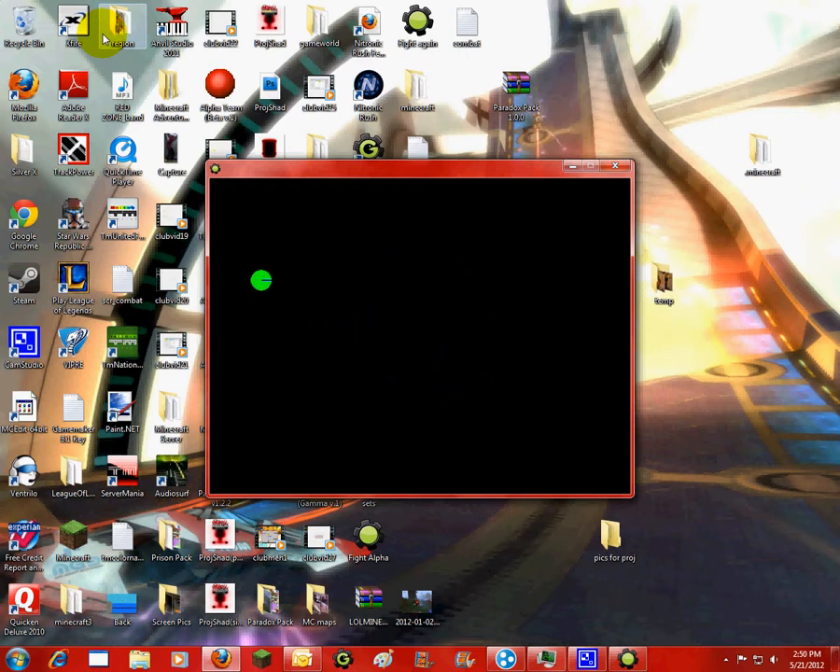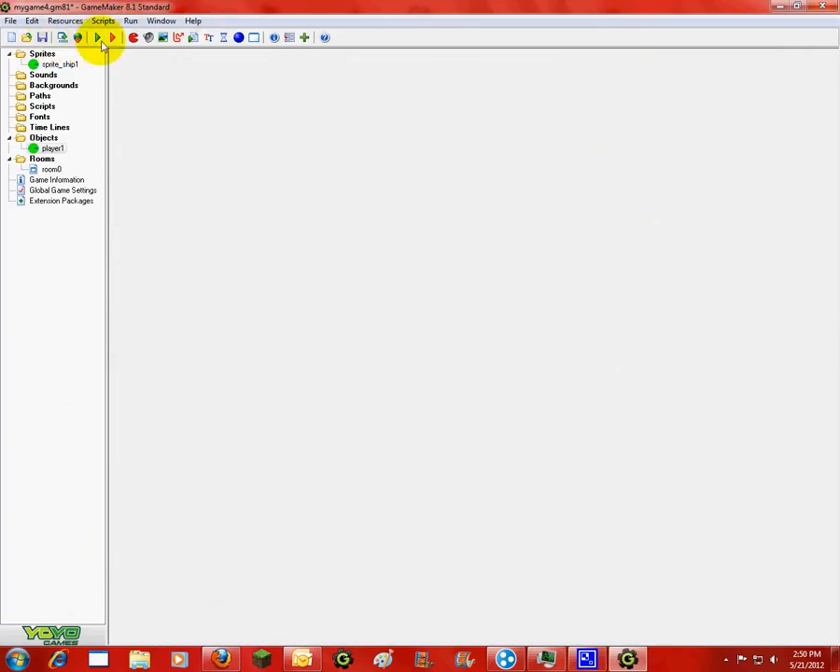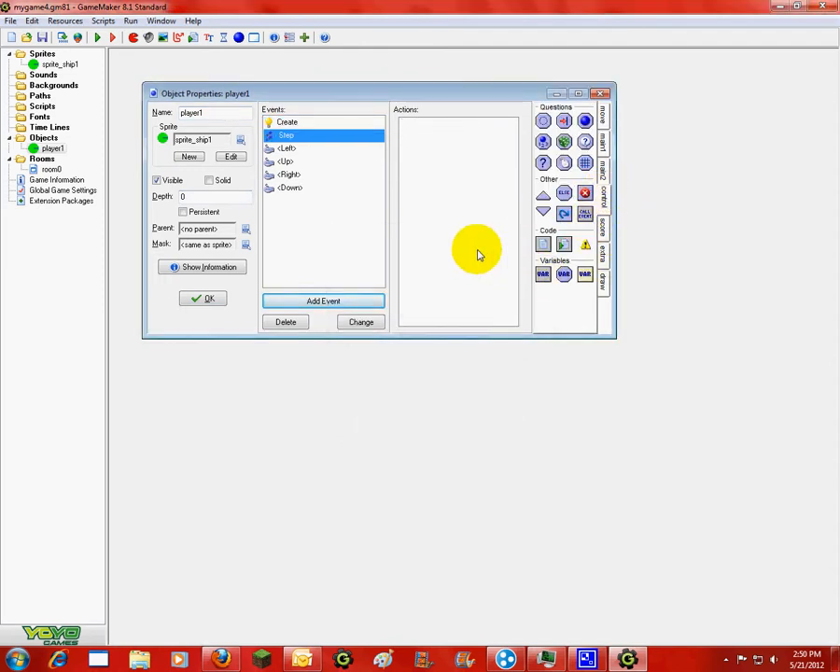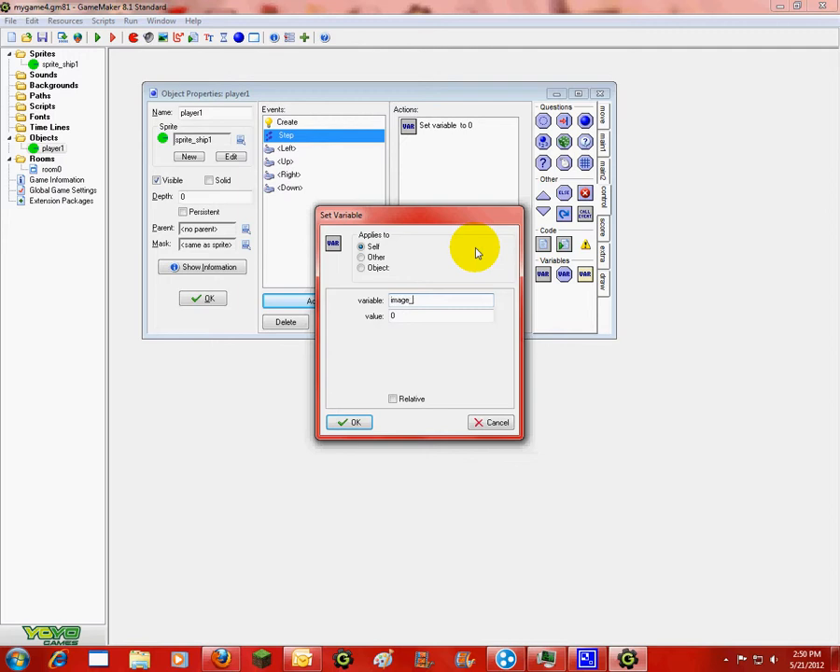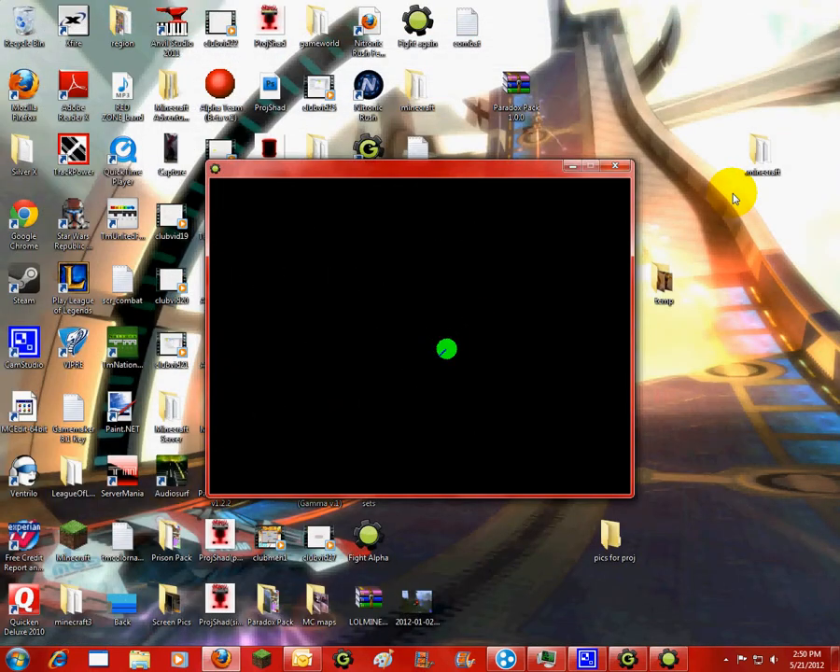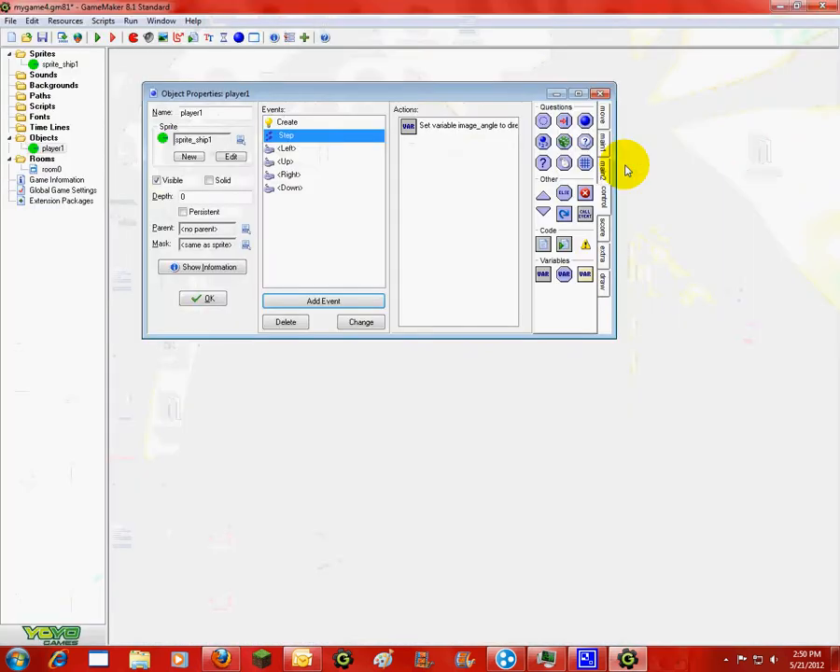But the problem is we don't know where we're facing because the sprite is always the same. There are two ways to do this. For my Advanced Pro Edition users who bought the thing, this is fairly simple. In the step, you say var image_angle equals direction. Like that. Unless I misspelled something. So what this does, it automatically changes it, and now we know where we're facing at all times. If you are using the Lite edition, you will not be able to enjoy this luxury. So I'm going to show you how to do it without the Lite edition.